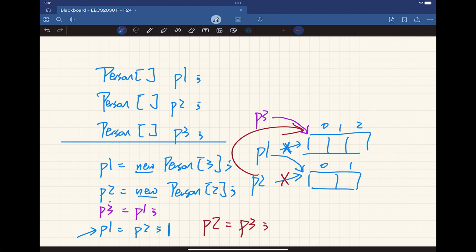Guys, I don't mind spending longer on this. Is there any question you want to ask about here? I want to make sure you thoroughly understand. So just the point. Yes, P1 is still pointing to the array of 2.